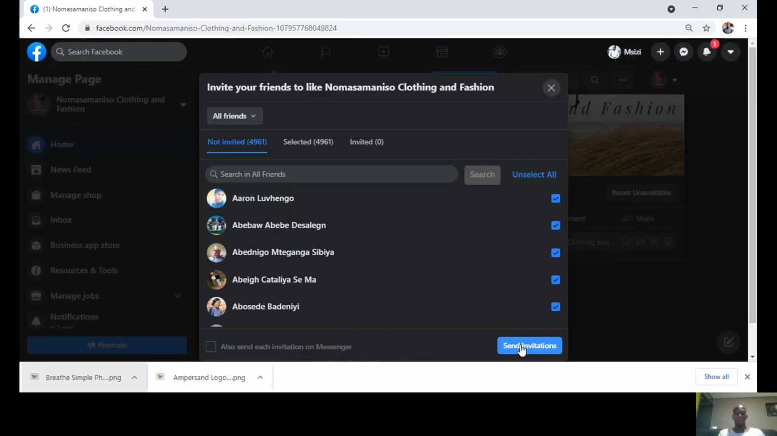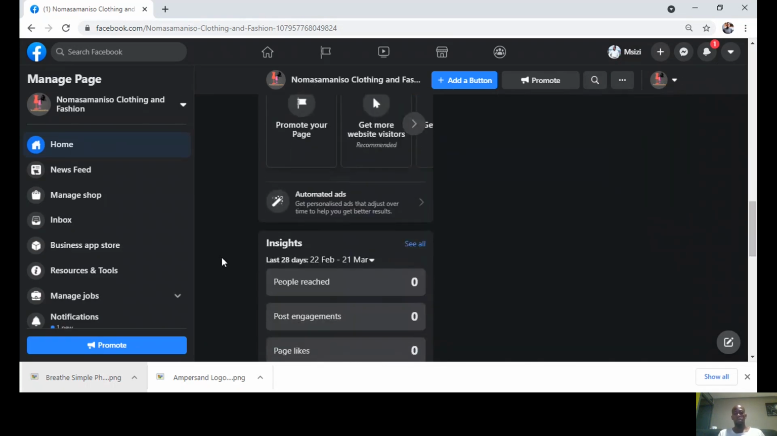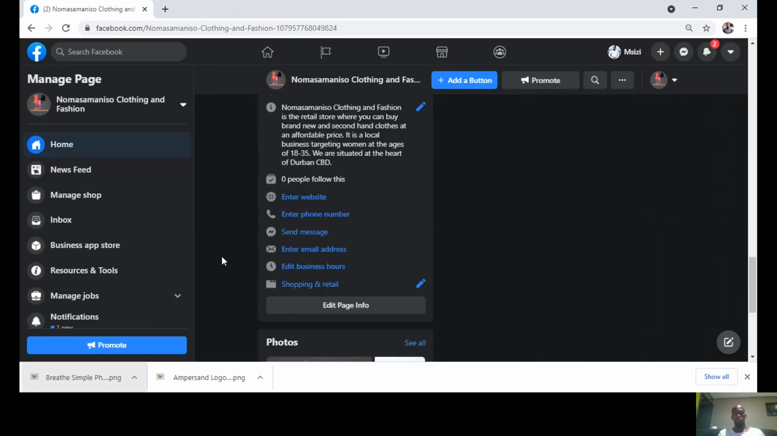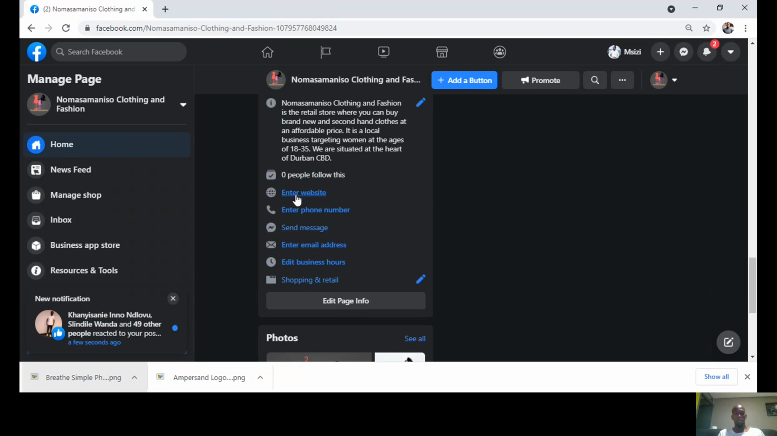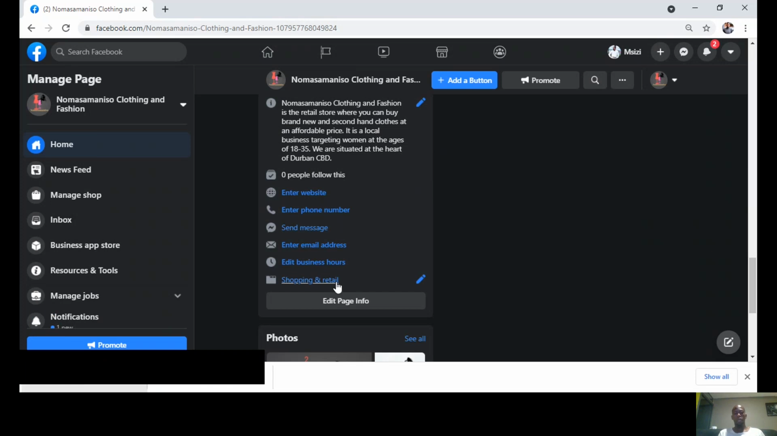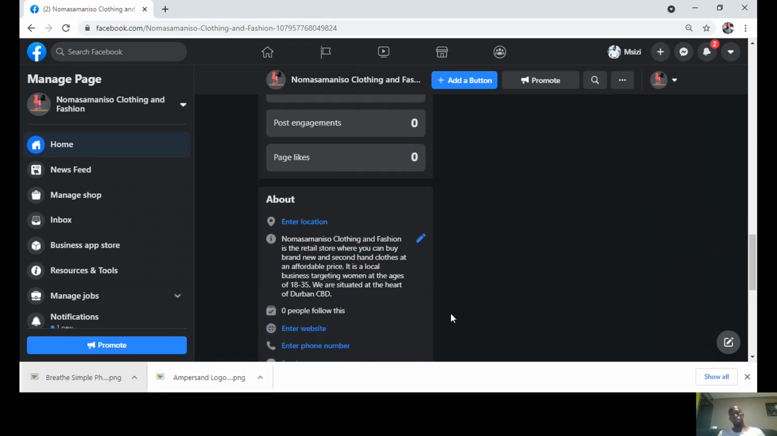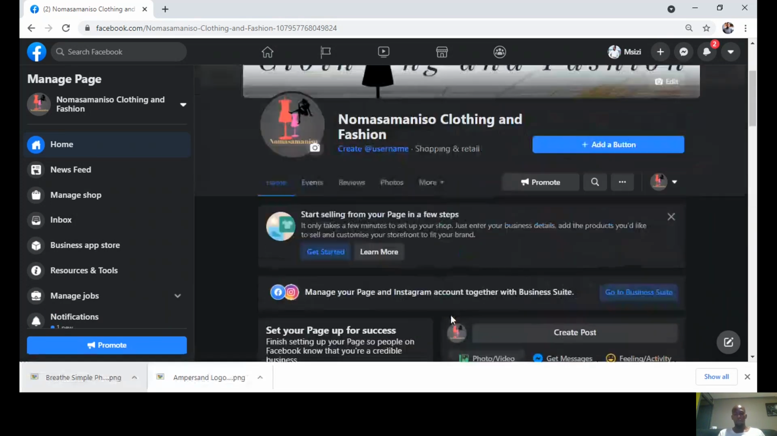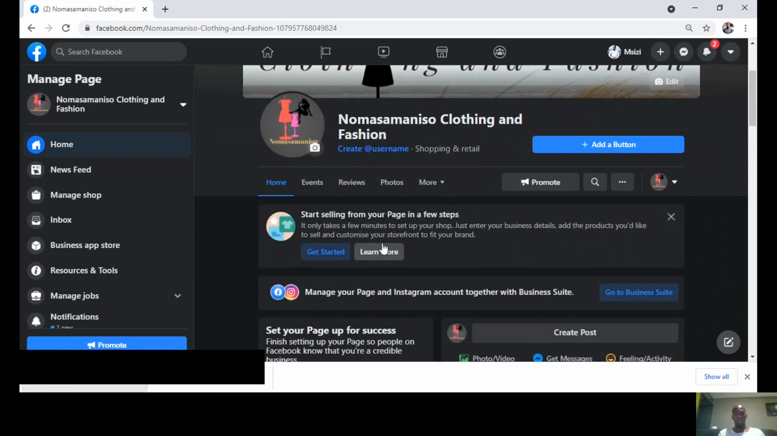You can select all of them and invite, or you can select the people that you want to invite that you think are the relevant people. So you see, you still need to put the website, the number, the email, and the working hours and all of that. So there's so much that you still need to work on, but this is pretty much it.